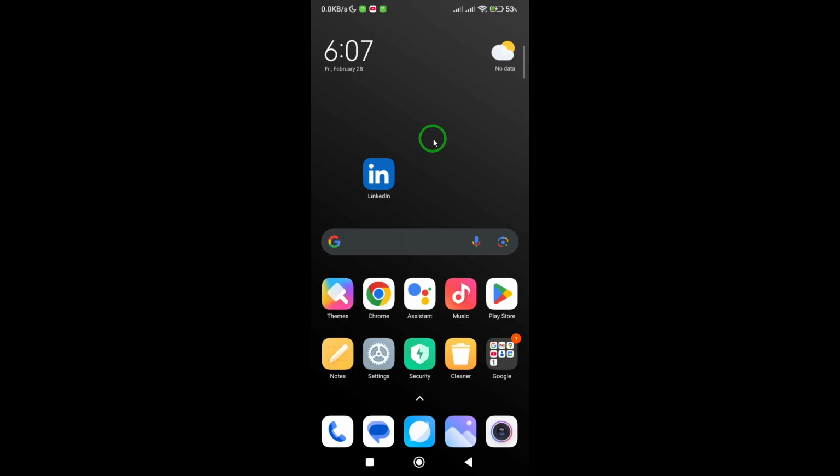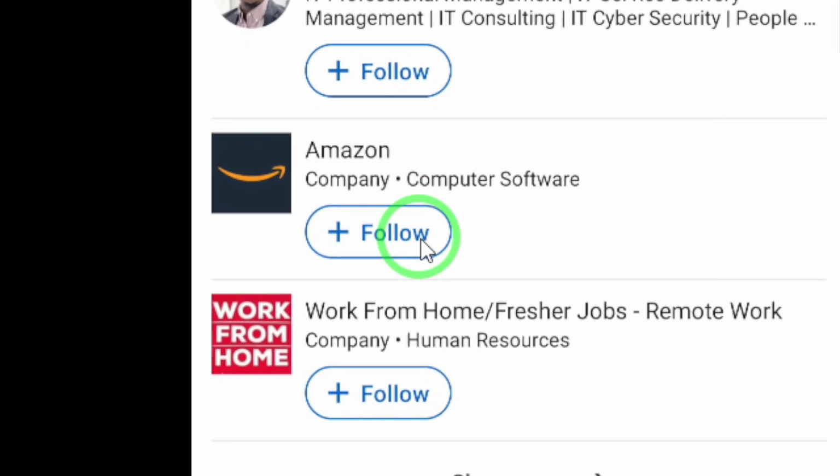But before you can start mentioning others, you need to ensure that you're set up to receive mentions yourself. Let's walk through the steps to enable mentions on LinkedIn. First, open the LinkedIn app on your device.